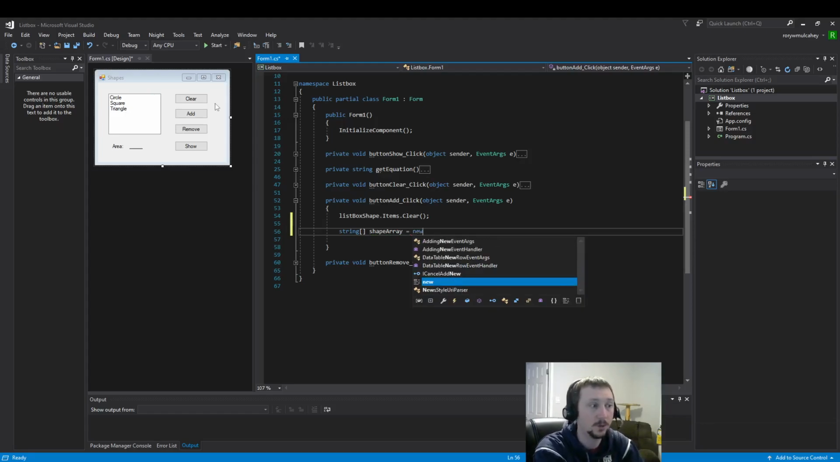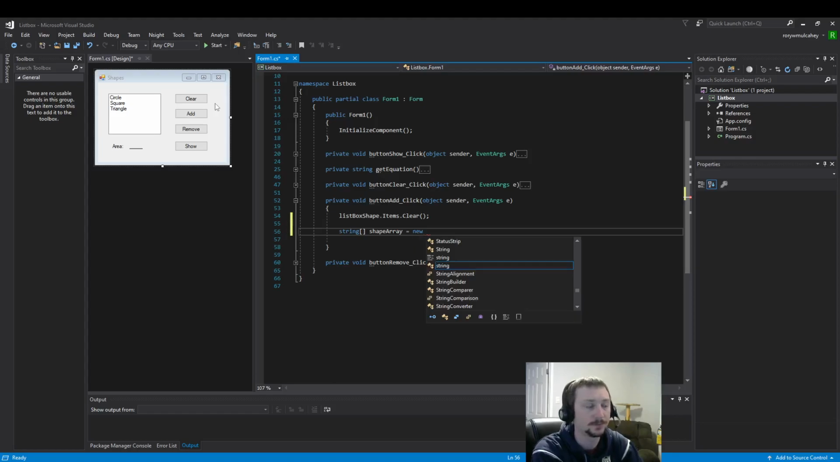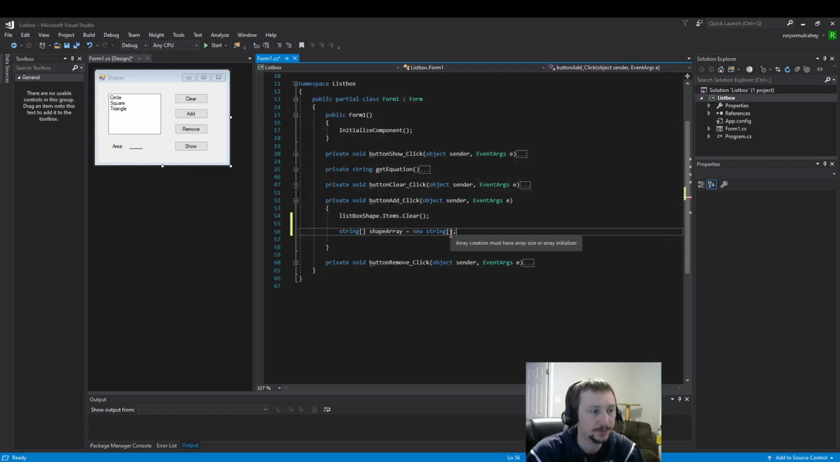Then we use the keyword new, and this is how we tell the compiler what we're trying to build. We're trying to build a new string array. One important detail about arrays, the array creation must have an array size or an array initializer. So it wants one of two things here. Either we tell it the size of the array ahead of time, we must know the size of the array, or we give it the values.